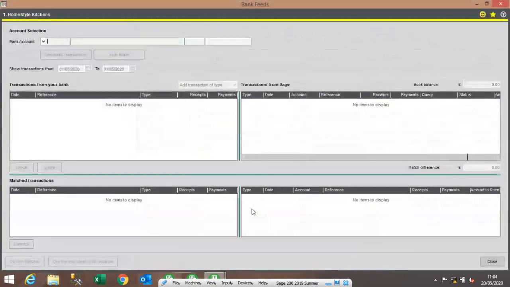I'll open the screen as a background and explain what this is. Bank feeds is a link from Sage into your bank account, not through the bank's own software, but a straight link into your bank account. In cash book, this is used as a first step of reconciliation. With it configured and linked to your bank, there is a button top left, download transactions. If I click it when it's enabled, the list of transactions from your bank will appear in this top left box.